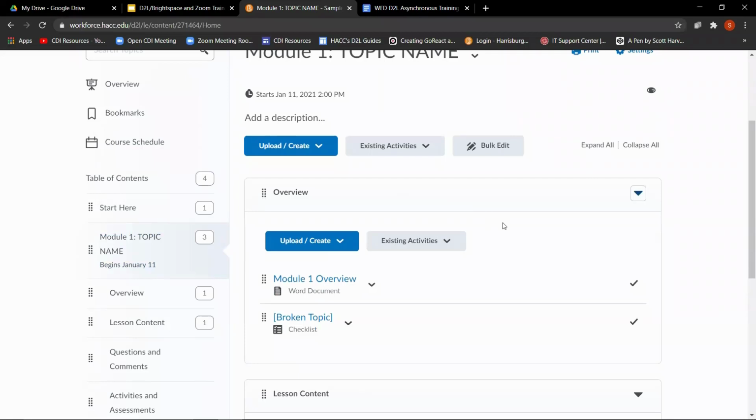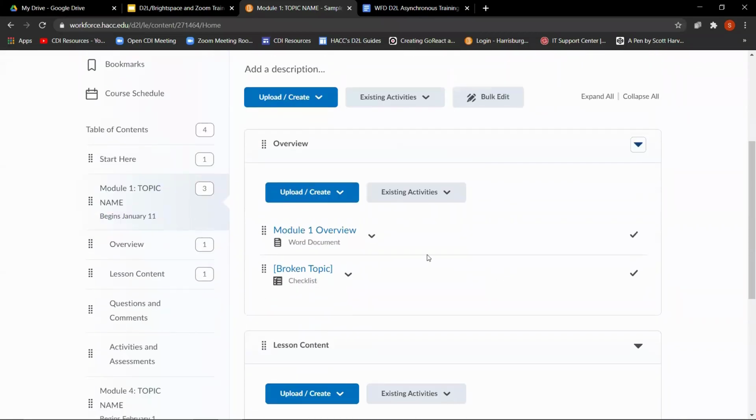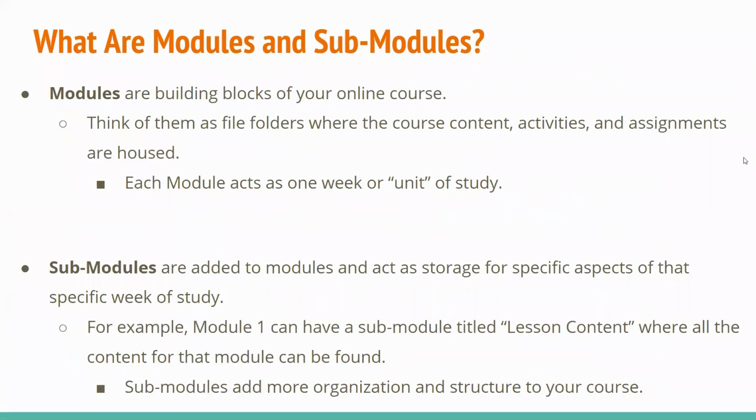And then down here we have submodules. These make up our modules. So the modules are going to be your larger units of instruction. Submodules will be within each module, and this is going to be your lesson content, areas for questions and comments, activities and assessments. Here's a little bit more information on the difference between modules and submodules.